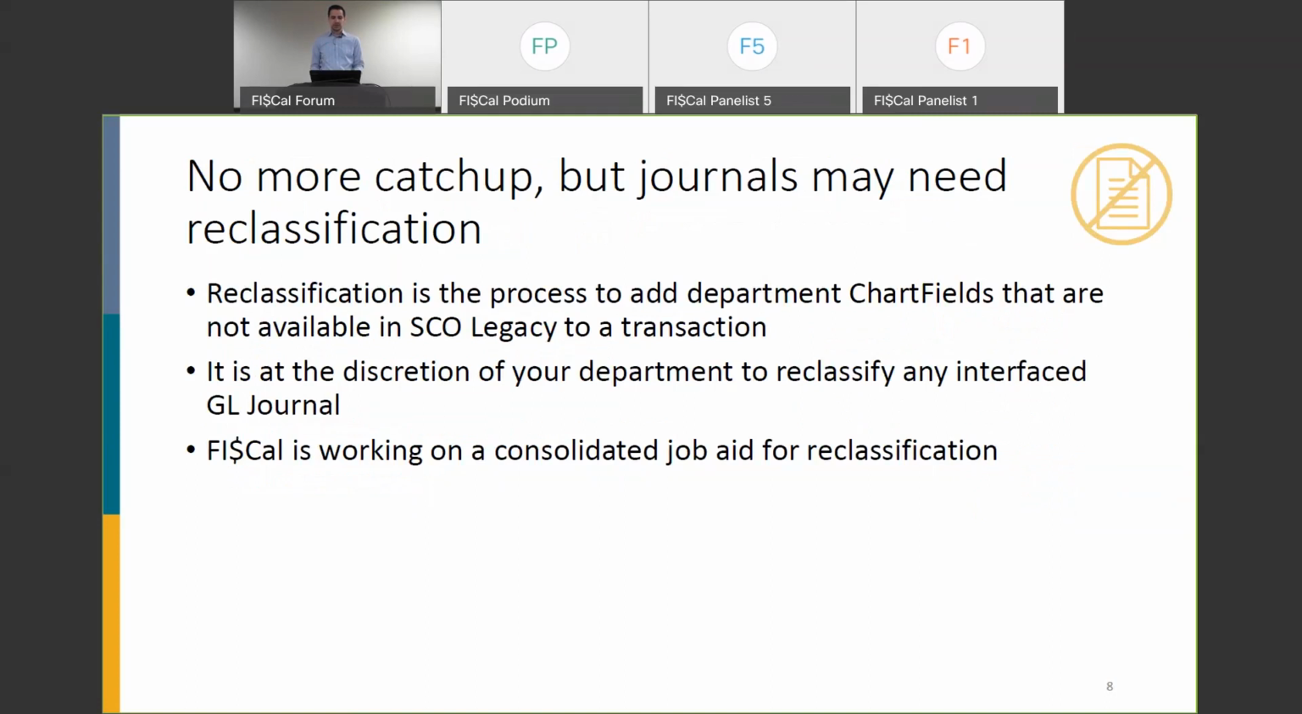So as I said before, no more need for catch-up for TC39s and TC41s. It's going to be at your department's discretion how to reclassify these interface GL journals: GL to GL, GL to AR, GL to AP, depending on the type of transaction, or if you need to reclassify them at all.